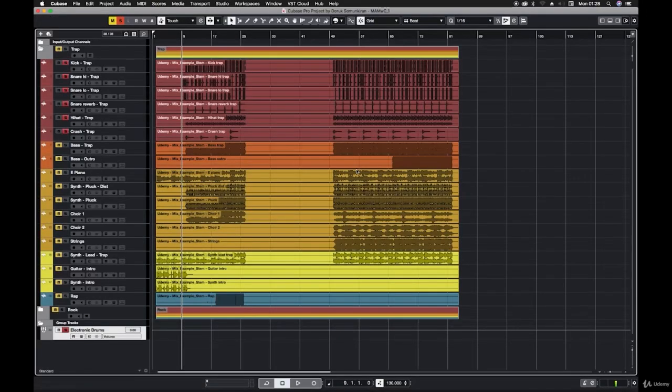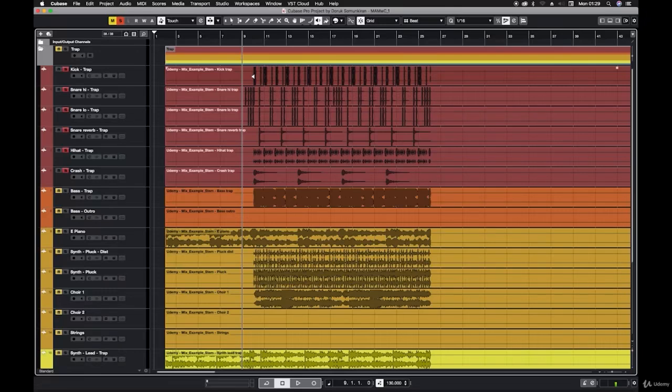We have 6 drum tracks in this part of the song. A kick track, high snare, low snare, and reverb snare. Hi-hat, and crash. Now let's listen to them all together.